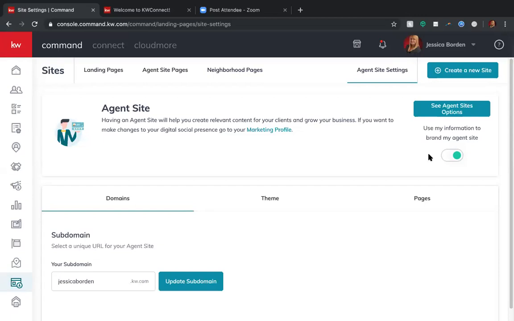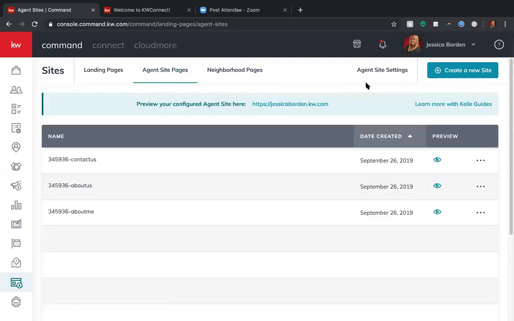I turned that on, but now how do I get back to look at my site? So you go back to the agent site pages. Now here's the other thing I'll tell you. After you turn that on, if you try to preview it right now, it may not immediately refresh. It takes about 5 to 15 minutes, because it has to send a message out to the Google world. It has to let everybody in the cyber world know that this is the new address for this page, that this is what's happening.